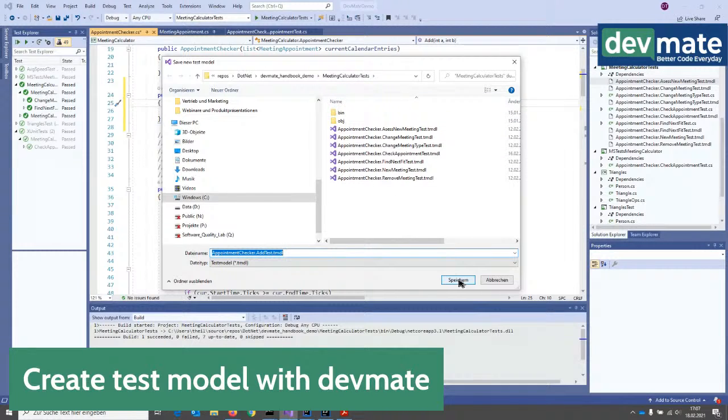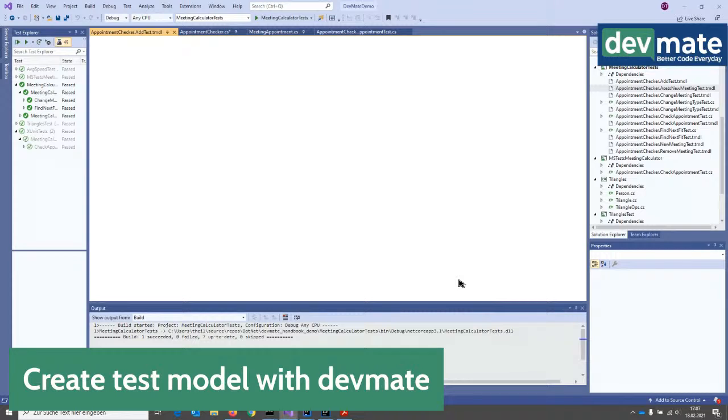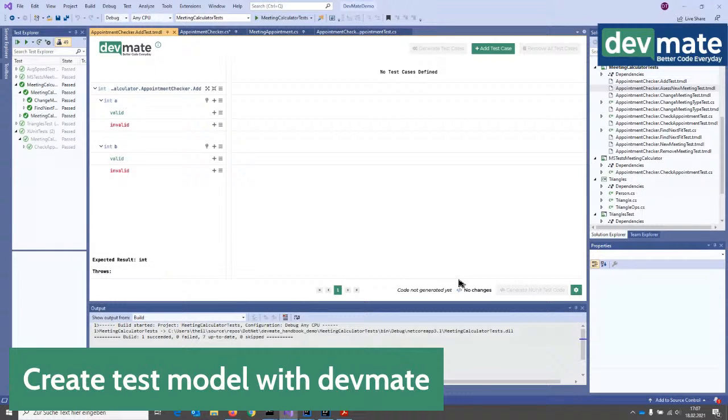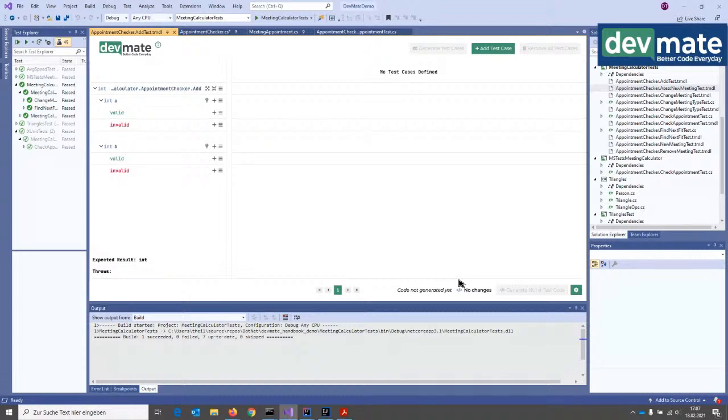In this case, I already created one, and just click Save. So devmate opens a really easy to understand and useful, easy model editor. And on the left side, you have your input values. So the input value A and B, as well as valid and invalid equivalence classes. And you now have to look for input data to test your test cases with.